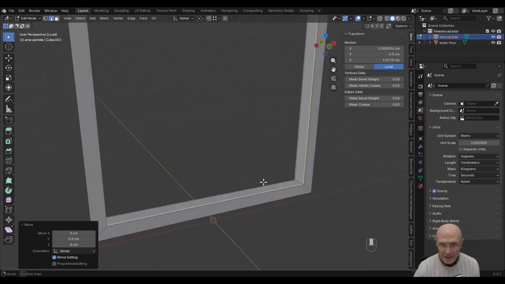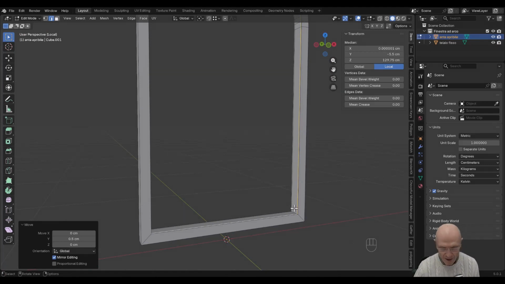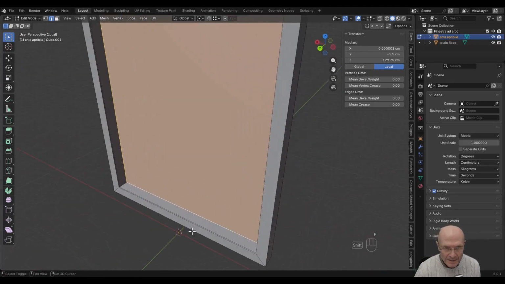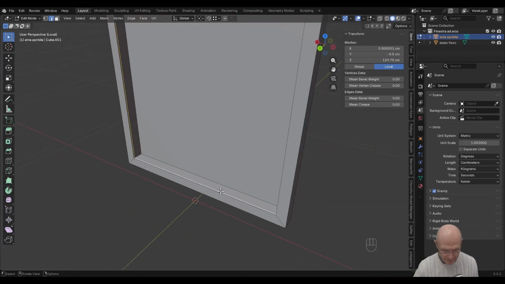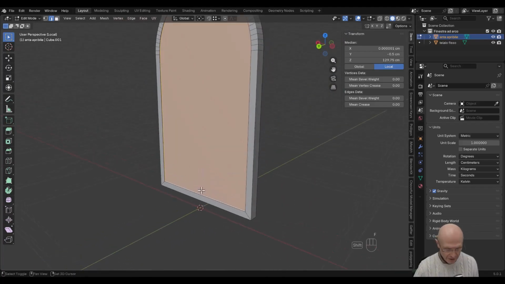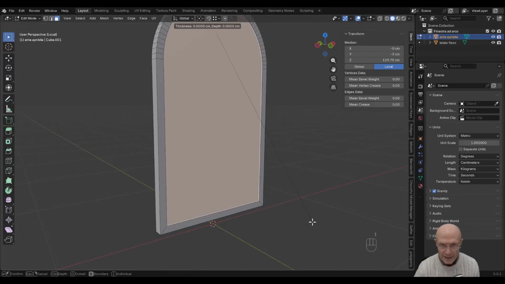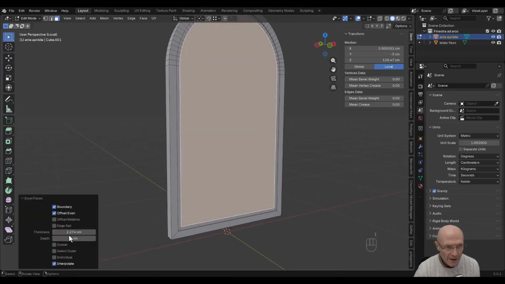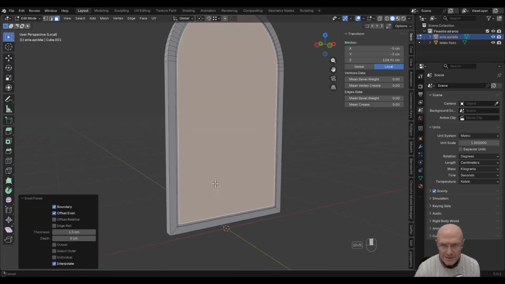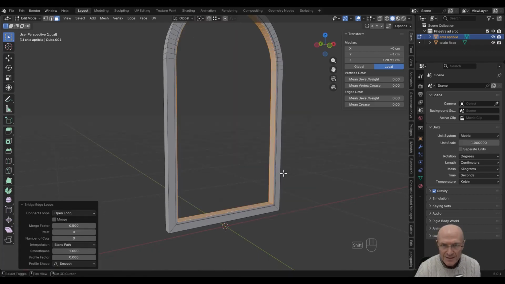Now, since this loop cut is already selected, we press F to fill it. Let's select this inner one, F. In face selection mode, we select both of these faces. The I key, inset faces. We assign the value 1.5 to thickness. Right-click the mouse, bridge faces.